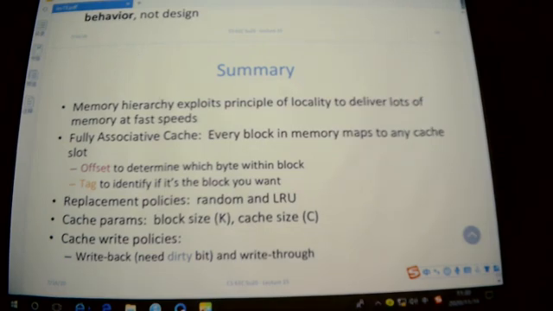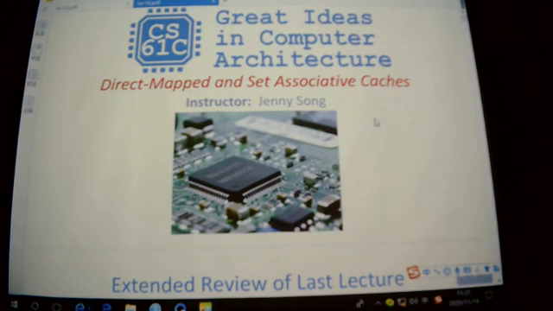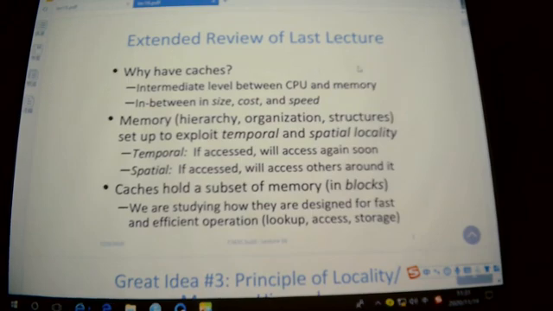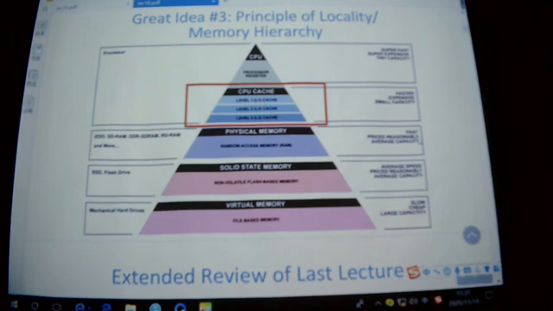Okay, this is the full content of lecture 15. Please see lecture 16. Direct mapped and set associative cache is the main discussed topic. This is the last lecture. This is the last section.